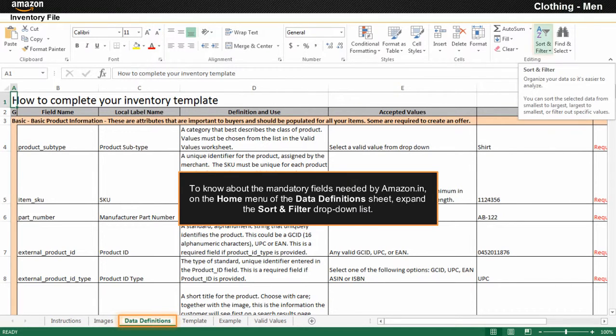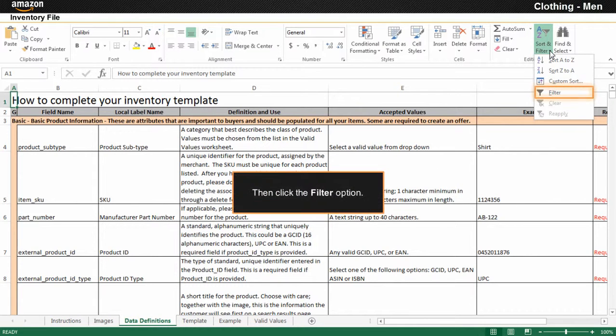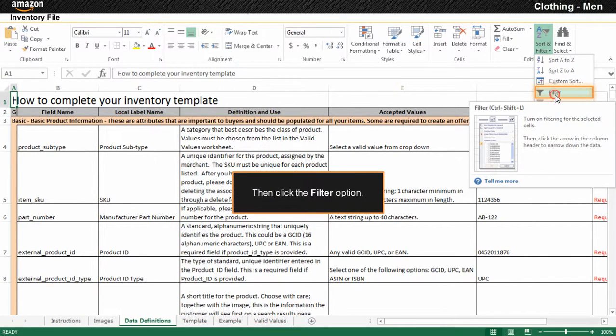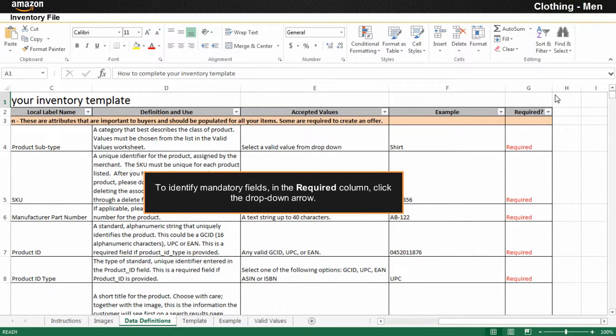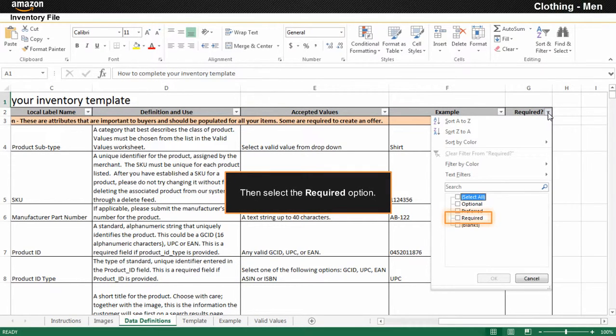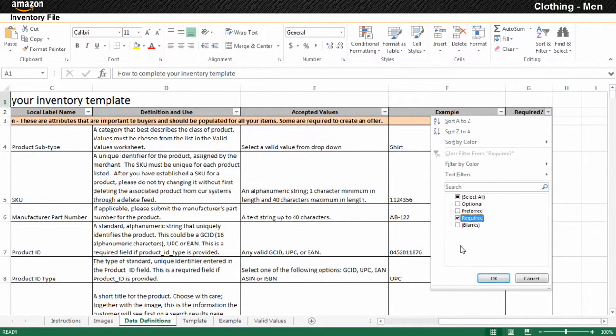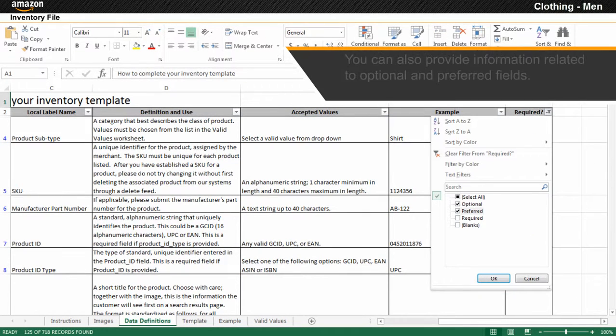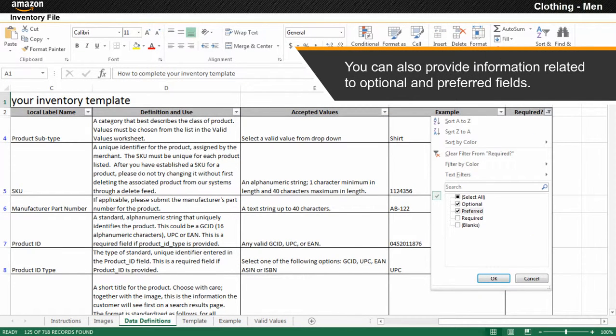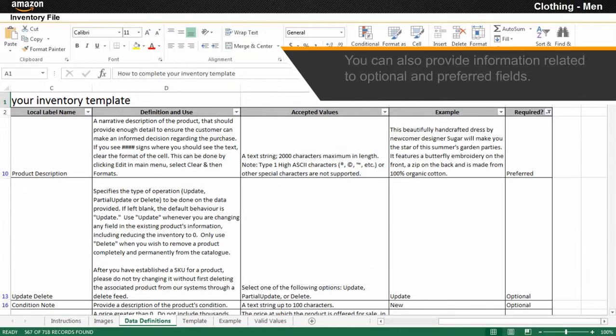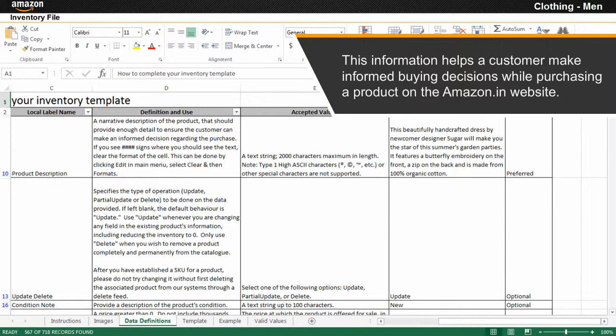sheet, expand the Sort and Filter drop-down list. Then click the Filter option. To identify mandatory fields, in the Required column, click the drop-down arrow. Then select the required option. You can also provide information related to optional and preferred fields. This information helps a customer make informed decisions while purchasing a product on the Amazon.in website.